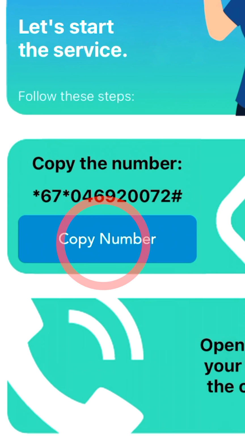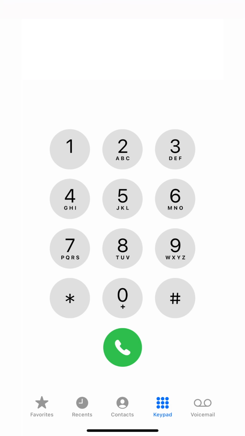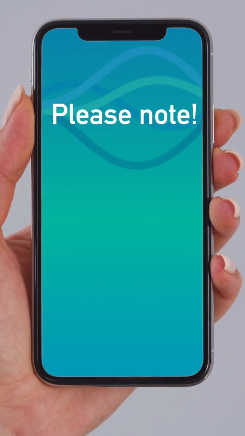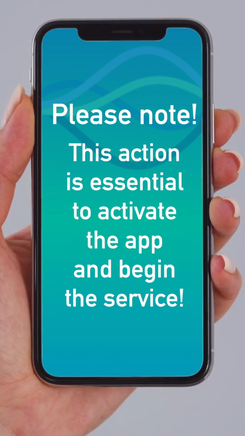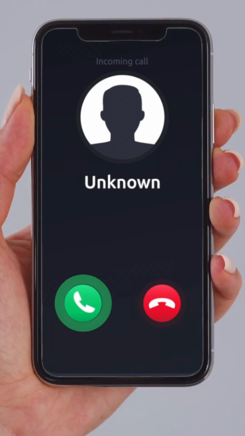Copy the number from here. Paste it on the phone's keypad and dial the number. Please note, this action is essential to activate the app and begin the service. That's it. The system is now ready to identify calls from unknown numbers.